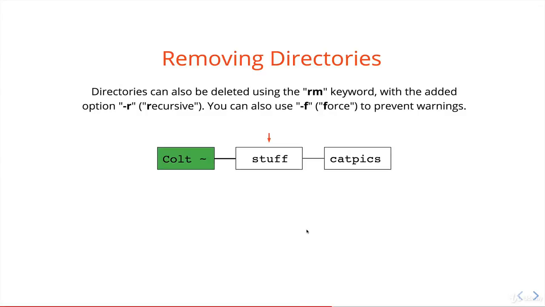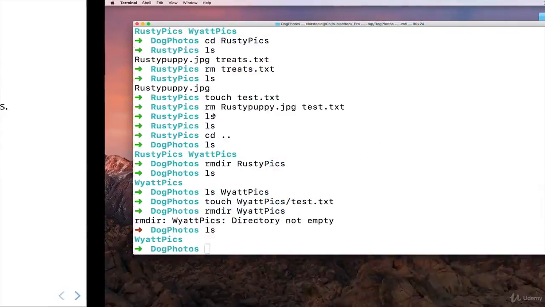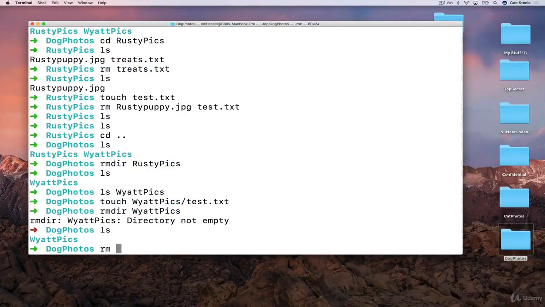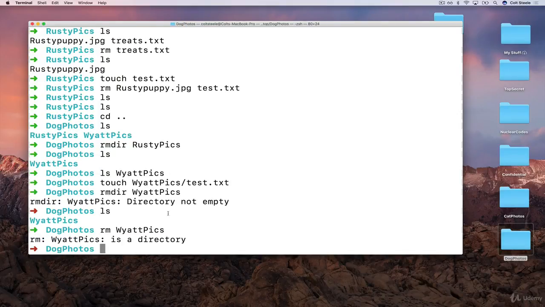So there's another command. It's actually the same one we've been using, which is rm. However, on its own, rm won't delete a directory. So we have to pass in a flag. Just like with ls, where we had the A or the L flag, rm has a couple of options we can pass in that will change how it behaves. So if I just try and do rm on wyattpics right now, it tells me, hang on, wyattpics is a directory. I'm not going to delete that.